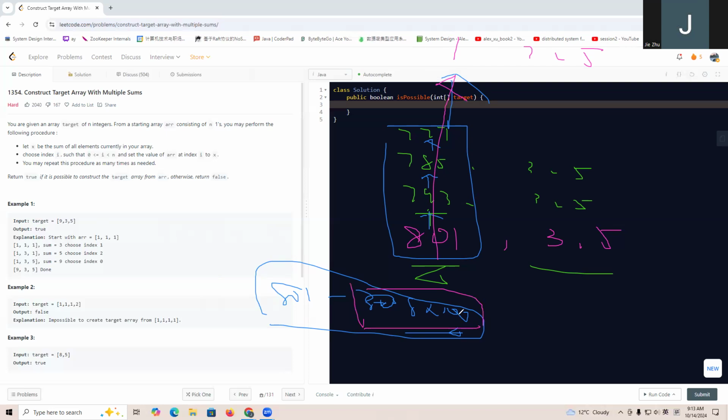So if we call the largest number V, and the sum of the rest R, we need to find a way to calculate this K. What we do is, for this V, we divide by R to get how many times.